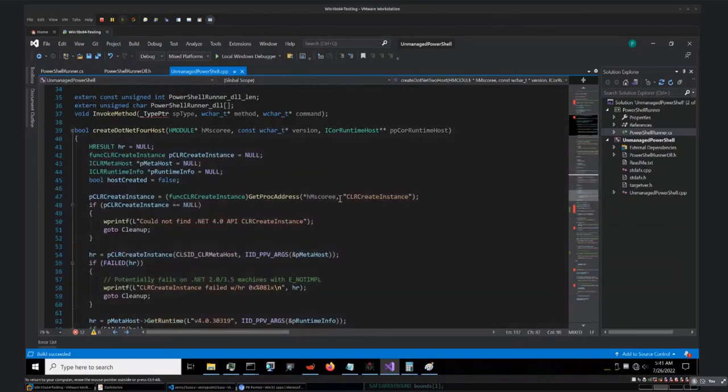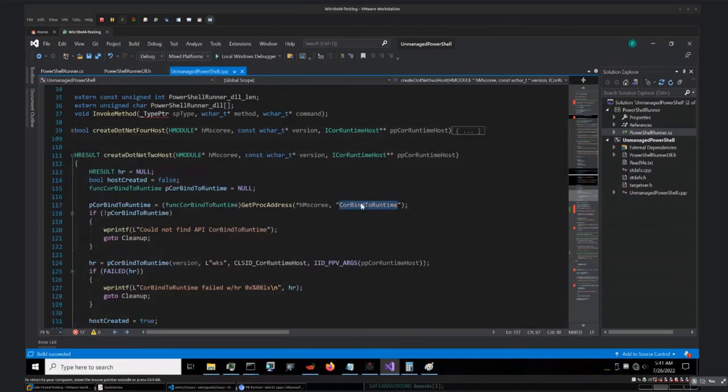Unlike over here where we called CLR create instance. CLR create instance is only there in .NET 4, whereas .NET 2 requires you to call CorBindToRuntime. Now both of these are nothing but simple function pointers that are required to initialize your CLR.dll into memory.